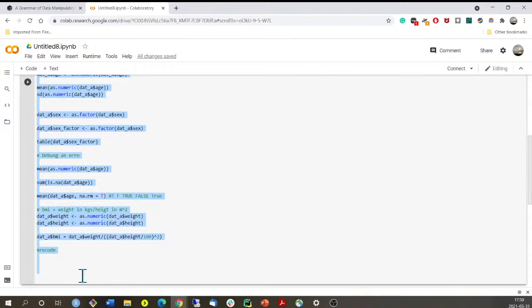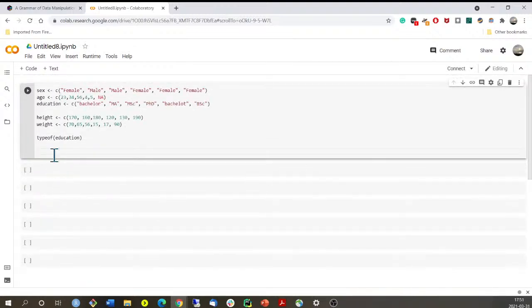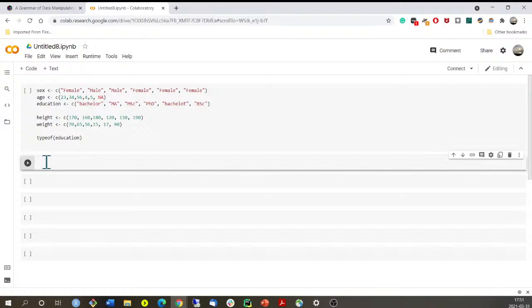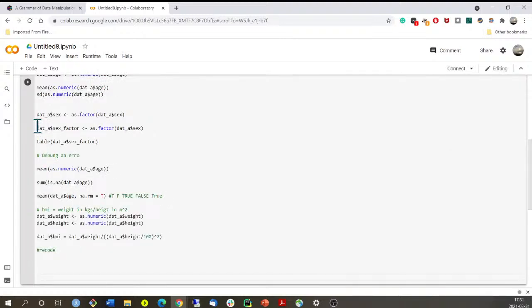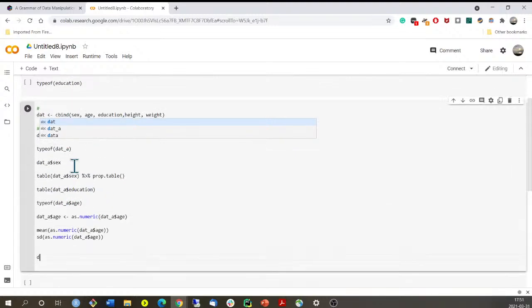Just for the management, I can take some of the code to the next line, so that it will not be here. It's just for readability.